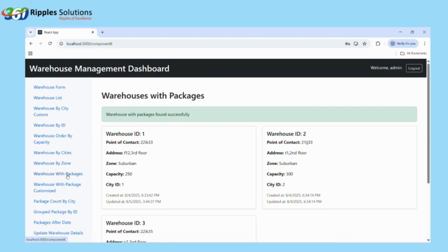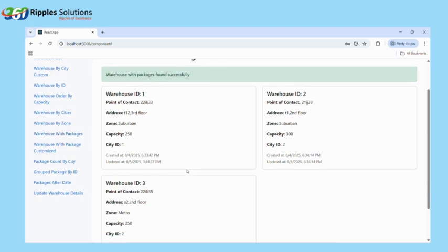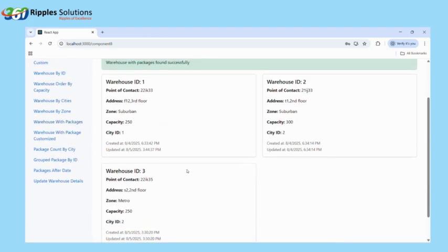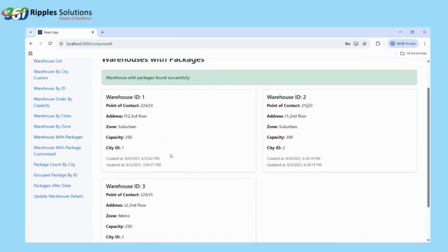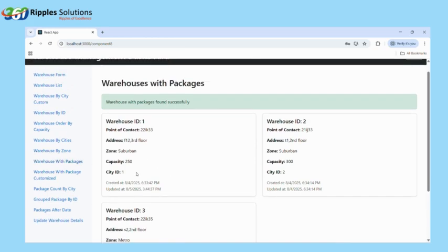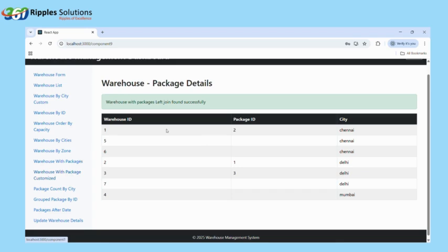Next is warehouse with packages. So this provides a list of all warehouses which are having packages that have to be delivered. And warehouse with package, this is a customized left join that has been performed with the warehouse ID and the package ID along with the city. So it displays the warehouse ID and the package ID that is present in the particular warehouse and the location in which it is present.